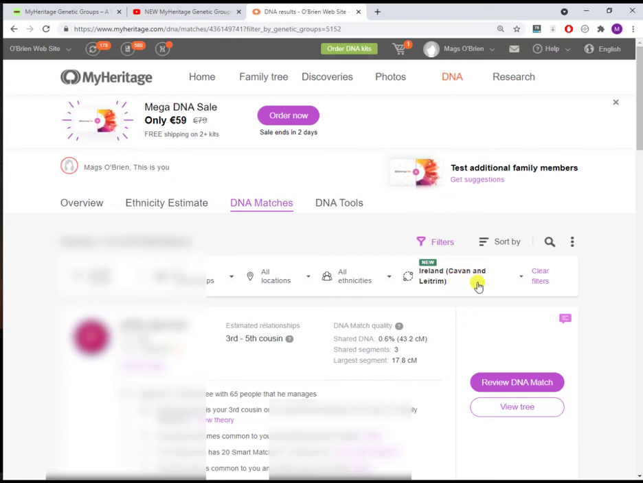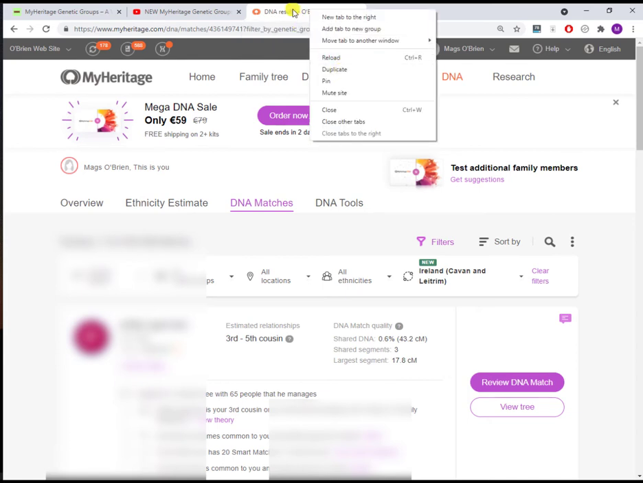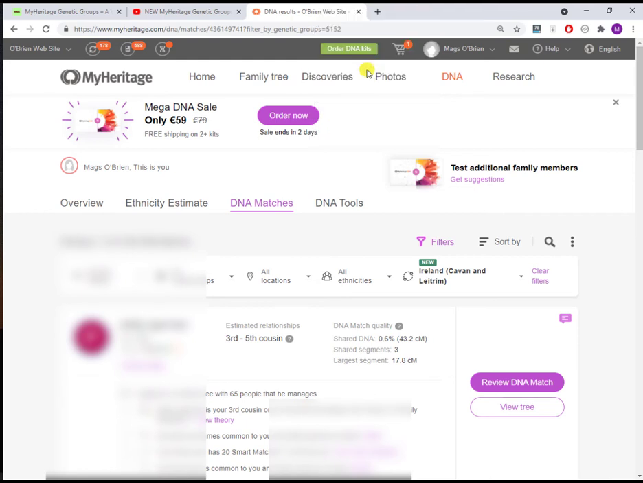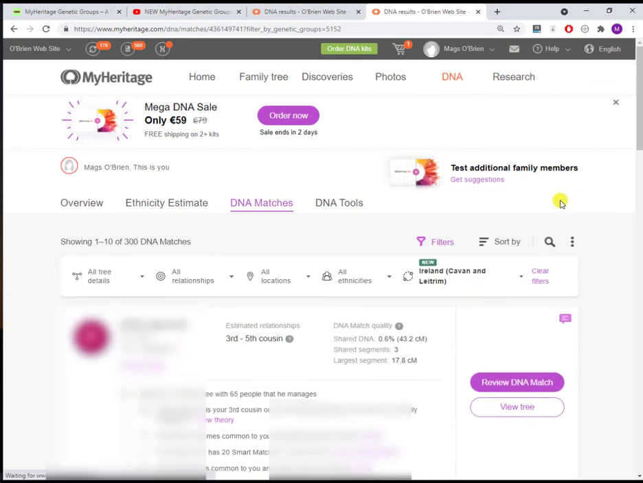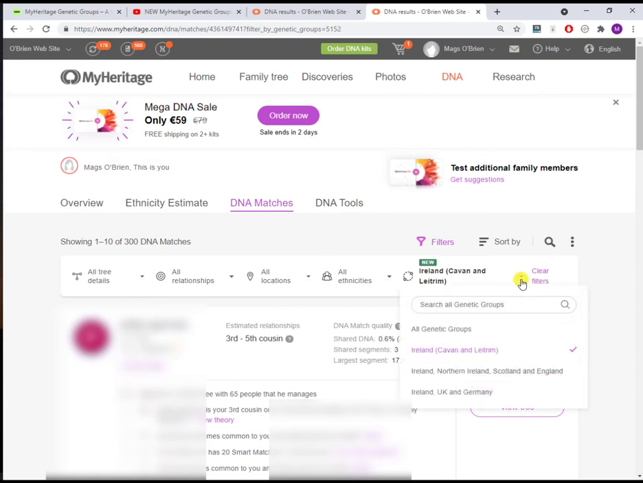So at the moment I'm filtered on the first of those 3 groups. I'm simply going to duplicate this tab. So right click the tab. I'm in Chrome. You can do this in any browser. You'd be right clicking up here somewhere and there'll be a duplicate option in the menu. Okay. And what that does is it opens up the same page, and you see how the filter is already set. I am going to change this filter to Ireland, Northern Ireland, Scotland and England.